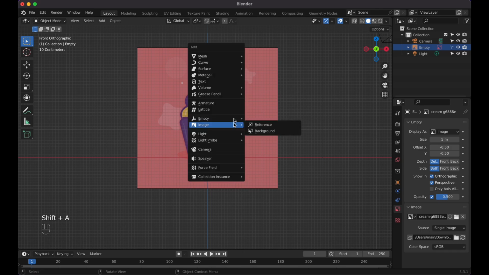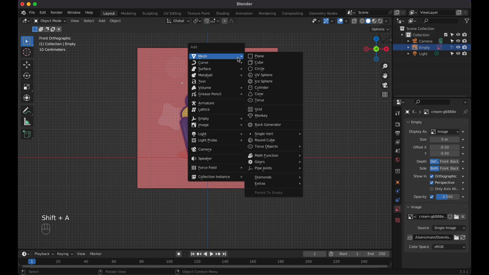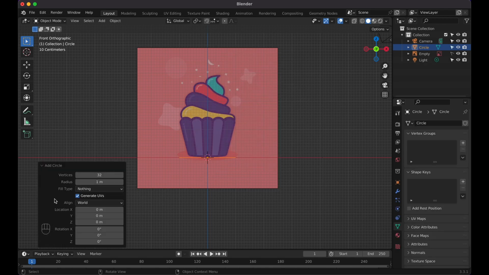So let's do Shift A, go here to Mesh. And what I'm going to be doing this time is, you could do a cylinder, but I'm going to actually use a circle. And the reason is we're going to add a solidify modifier, but for the vertices, let's go ahead and do about 12, and then we can always change this.